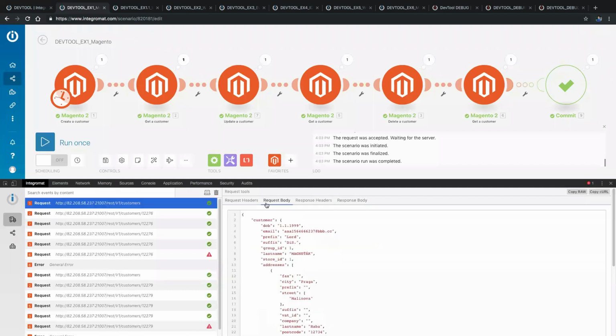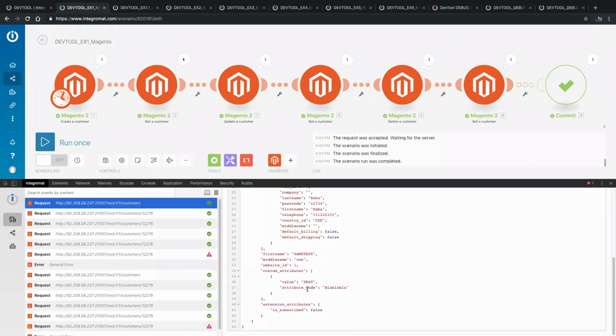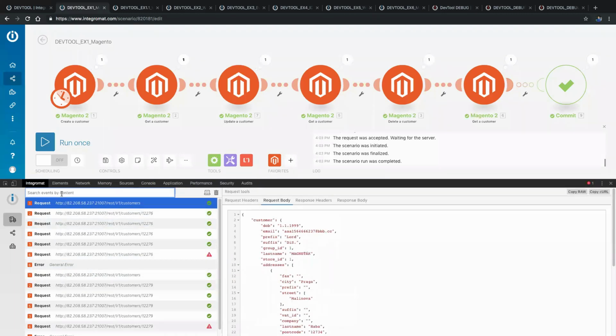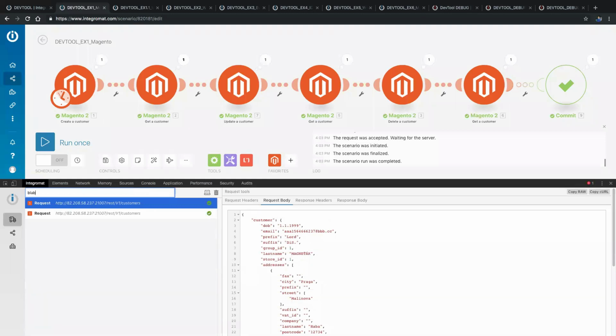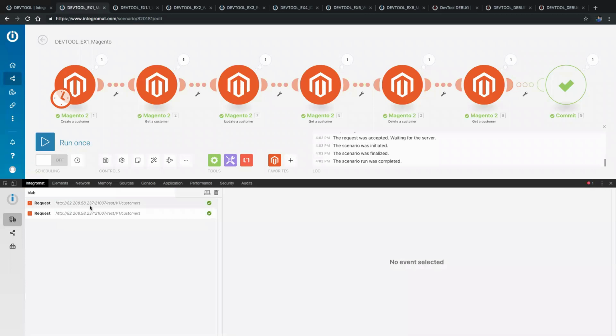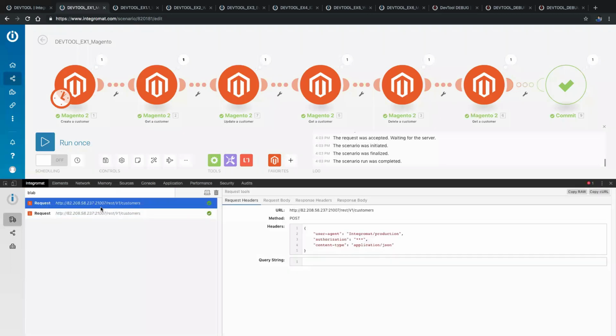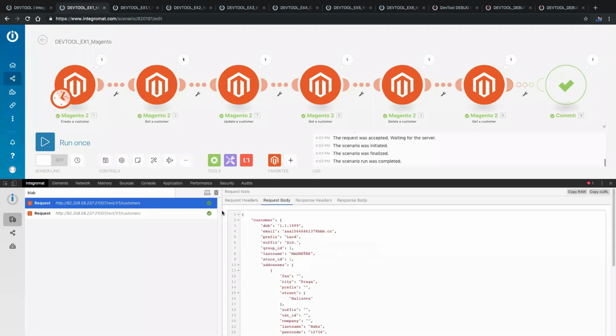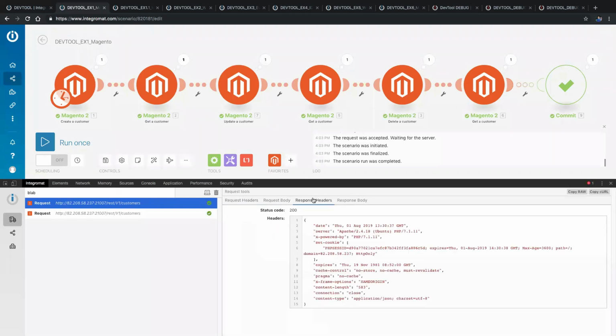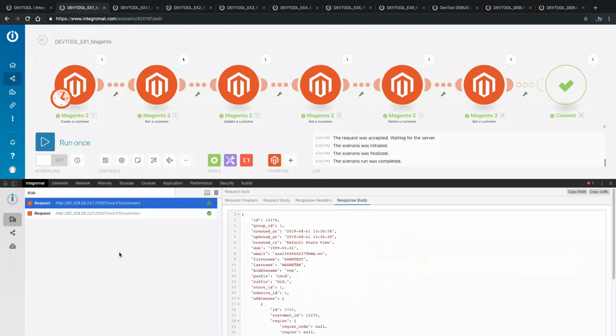So for example, if I know that I'm searching for blah, blah here, I can easily type blah. And as you can see, I can filter only requests that contain those words. So this is the first usage of the DevTool. You can use it for better appearance of the scenario log and to debug those informations.